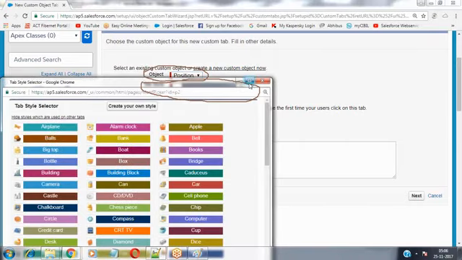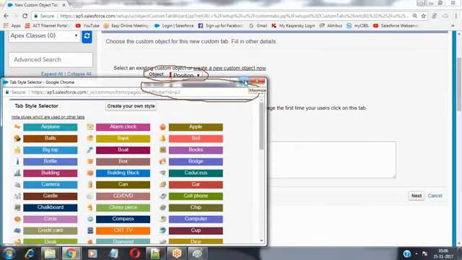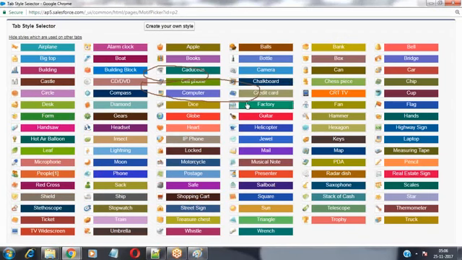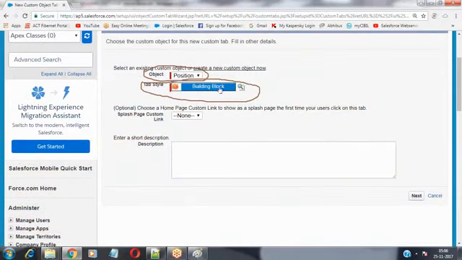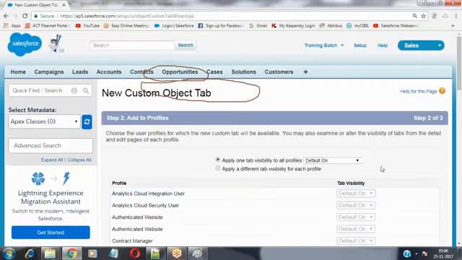It is providing a window. In that window, we can select the tab style which you want to apply for your object. For your object, whatever style you want to apply, you can select that style over here. For example, I'm selecting this style, the building block. Now I'm selecting this building block style. Once you have selected the object name and the tab style, click on the next button.